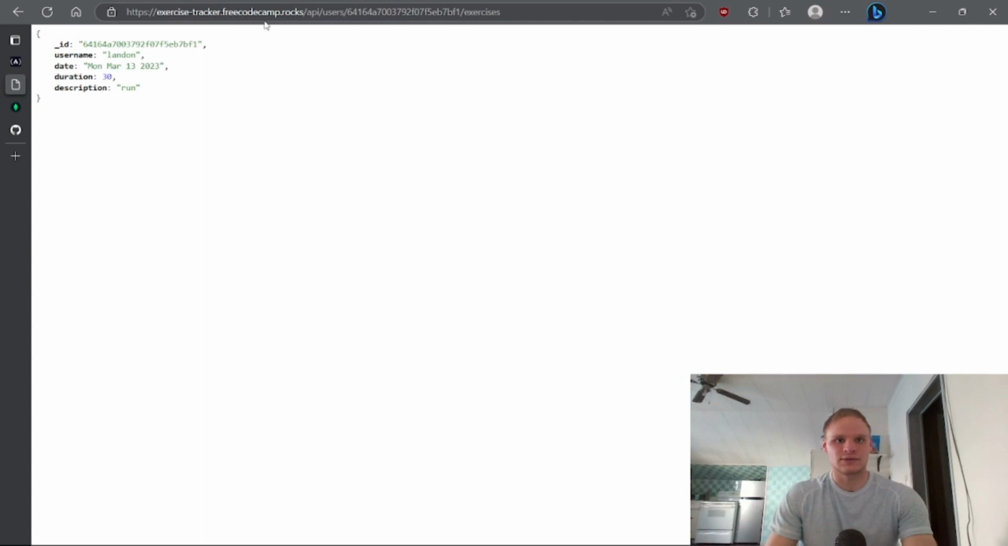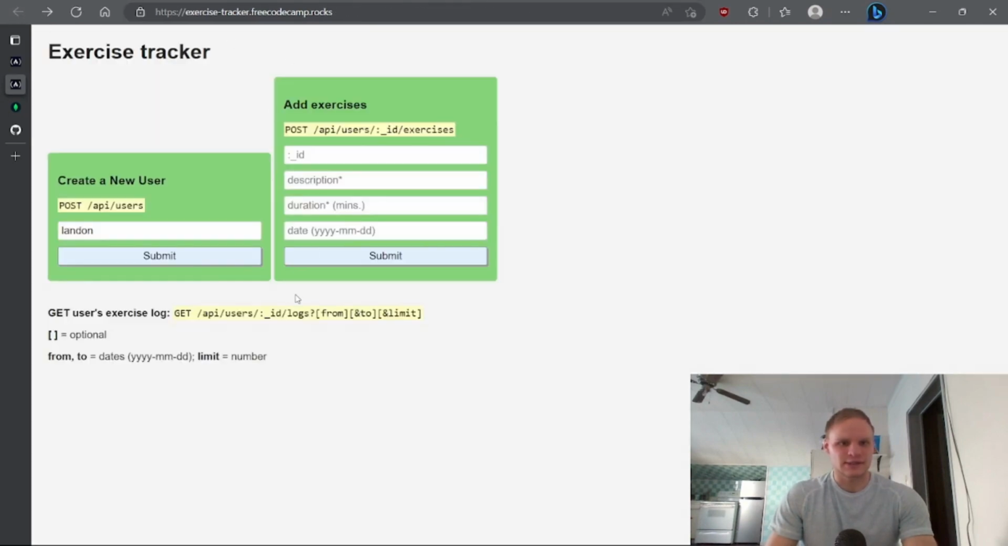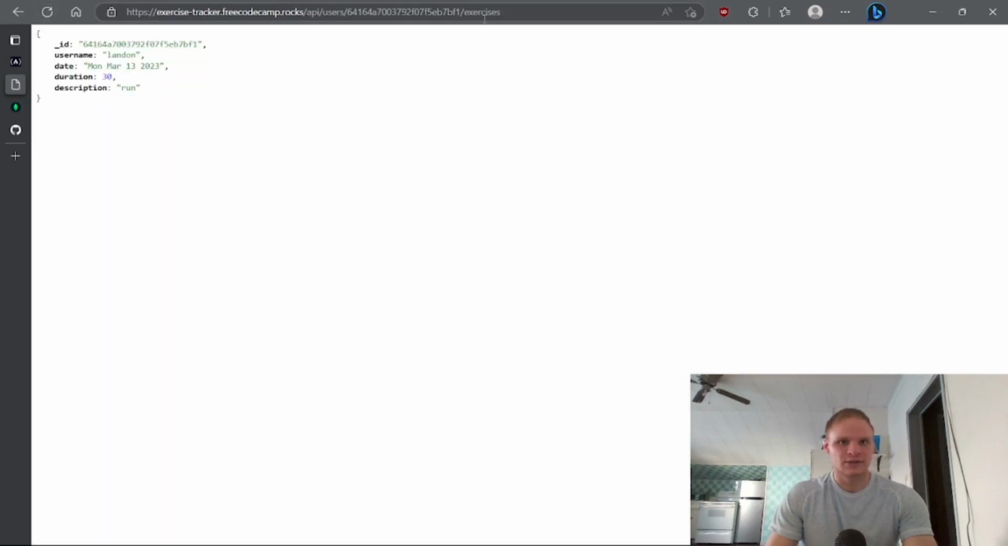So if I go to /API/users, and then my ID/logs. Okay, so I go my ID, which I think that's my ID, and then I go /logs. Then we get my username, and then also the one exercise I did. If I posted more exercises, they would be listed here, and I would have more count for that.